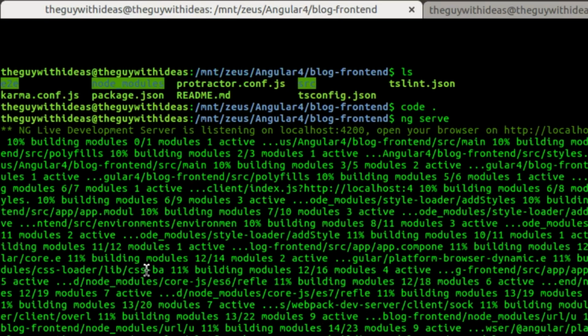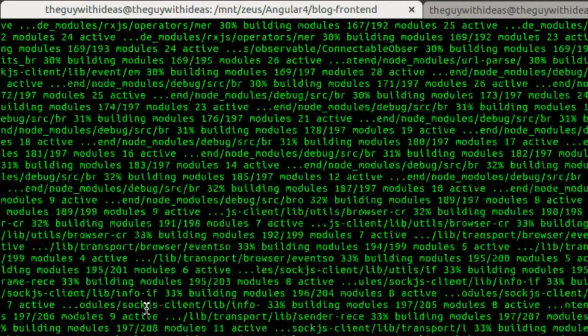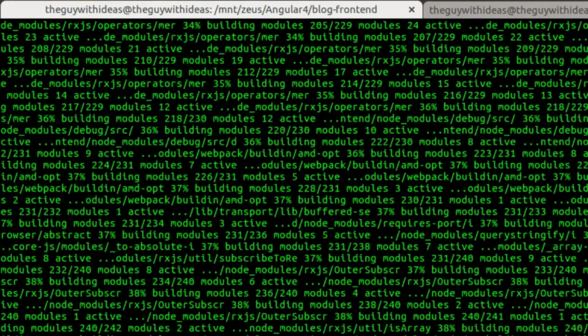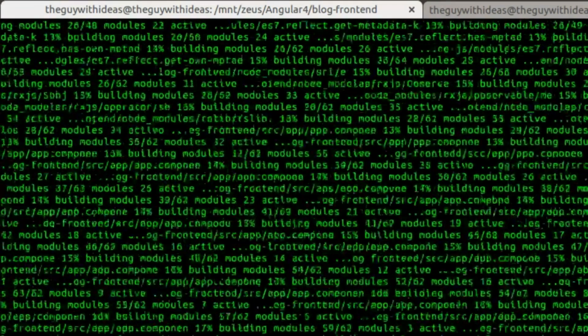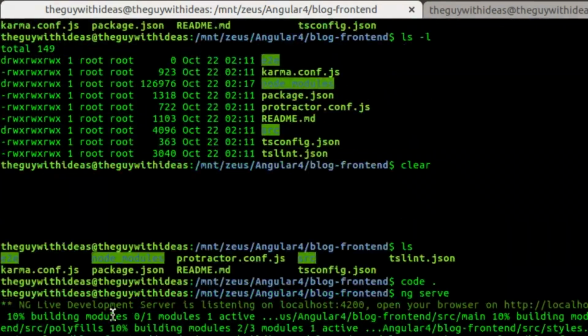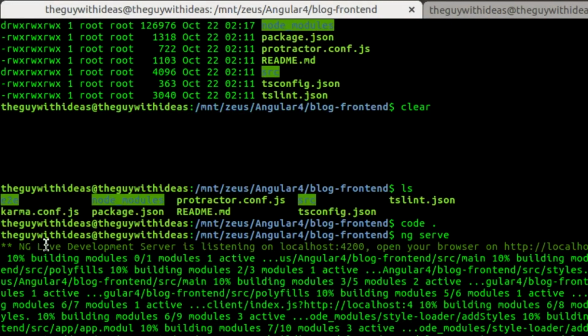So what it does is it's showing me a bunch of code here which looks quite confusing. So ignore all that. What it's showing me at the top is: ng live development server is listening on localhost 4200. Open your browser on this port. So I'm going to open my browser on this port by clicking on this link. It's open in my browser.